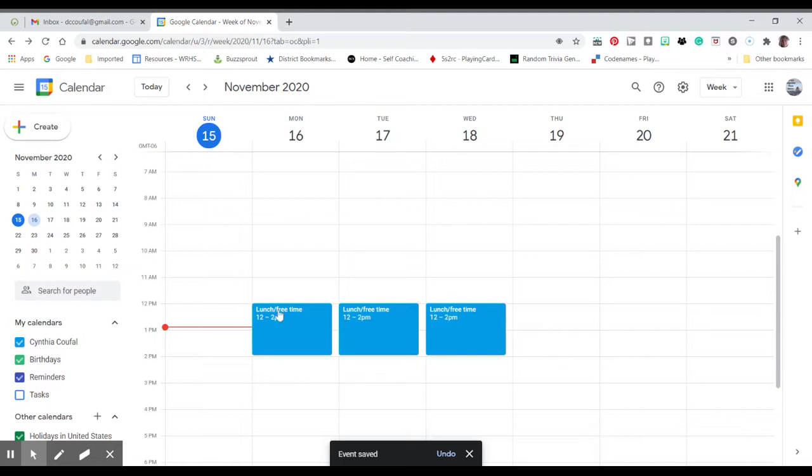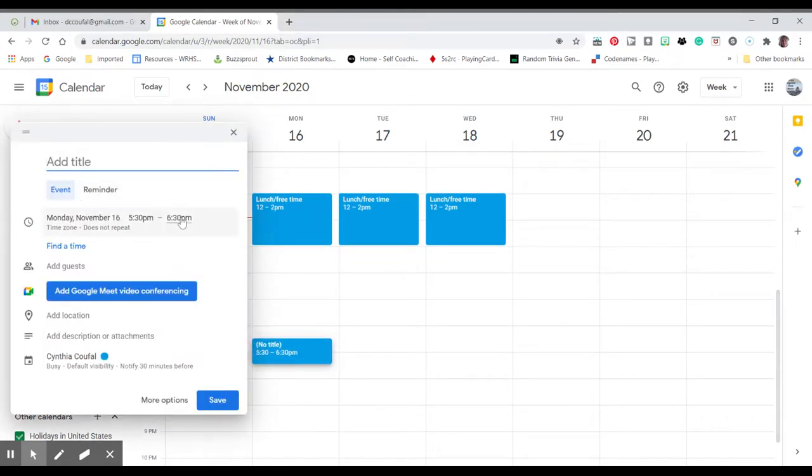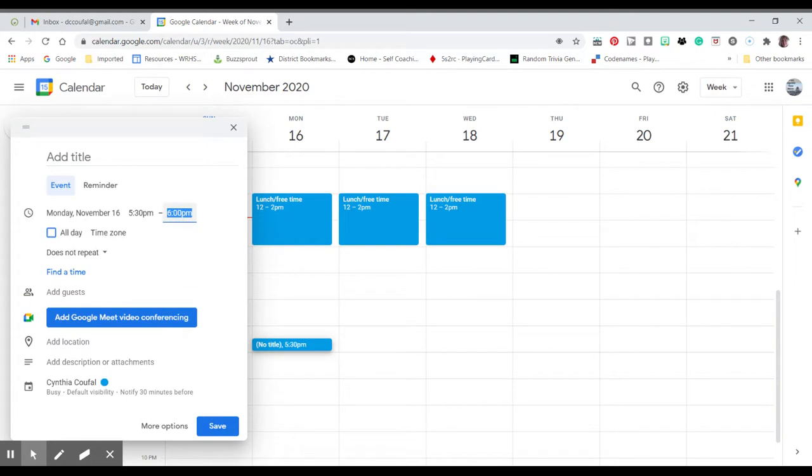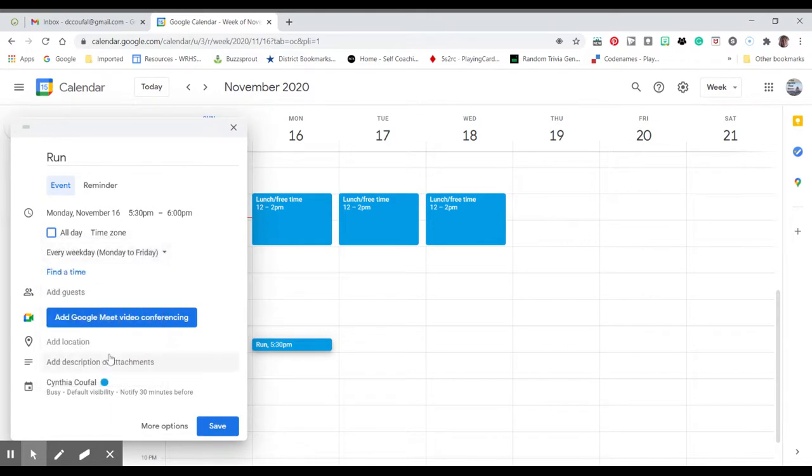He also, when he gets home from practice at 5:30, goes for a run for 30 minutes. So I need to make this 6. And exercising and those kinds of things are part of your free time. And we're going to say that repeats every weekday because he would do that even if he was in school.